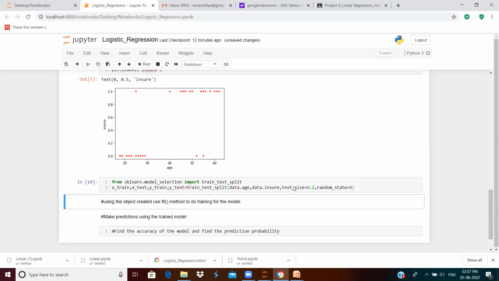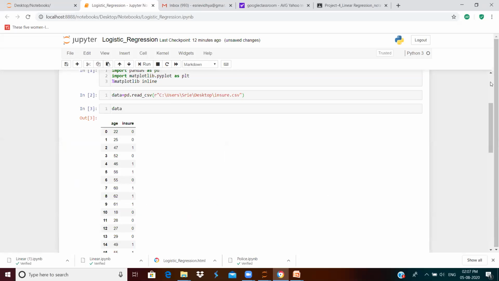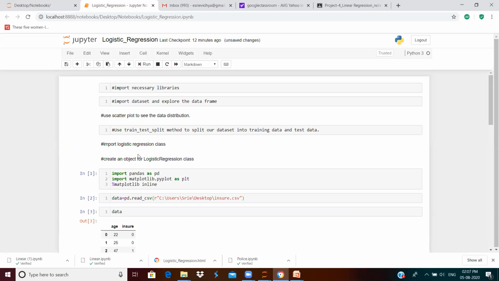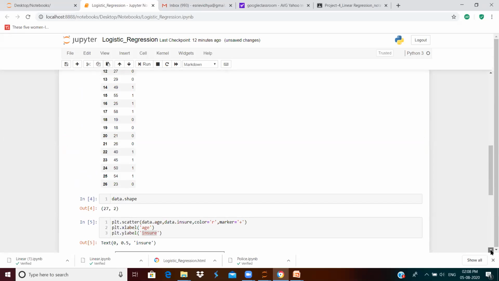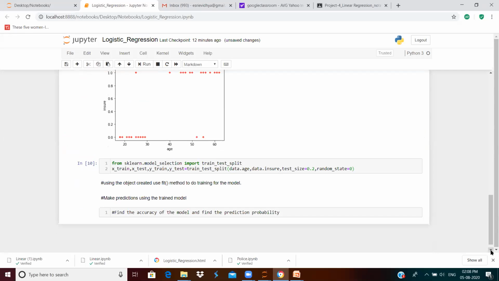Okay. So now we have just split our data into training data and test data. The next step, now that we have completed splitting our data into training data and test data, is to import the logistic regression class. In the morning, we imported the linear regression class. Now we are going to import the logistic regression class.